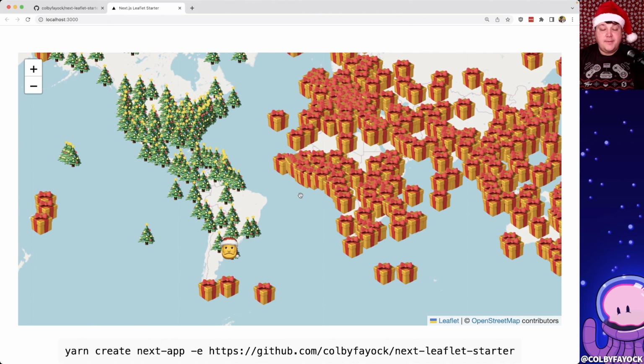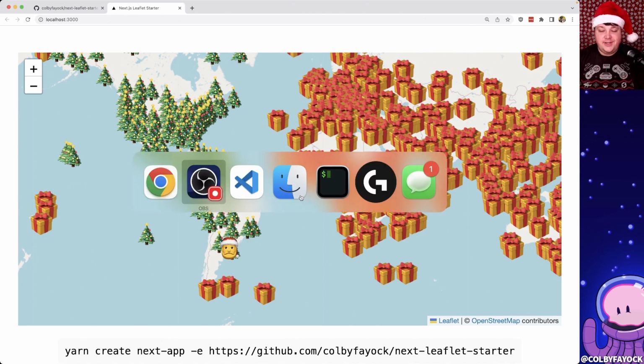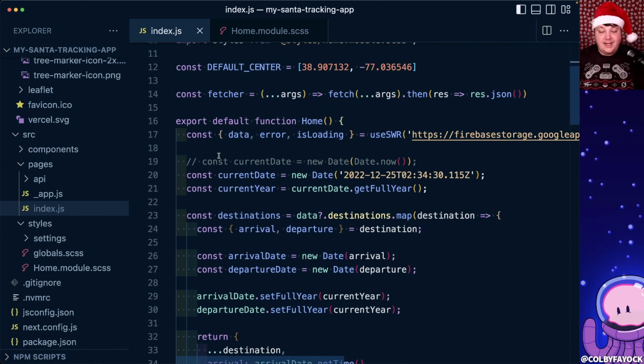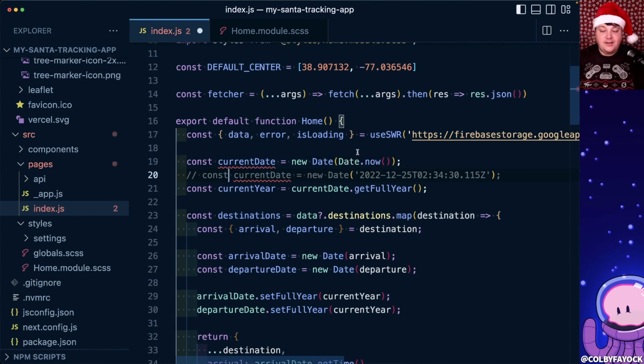Now we're going to stop there, but before you go, we have one really important thing we need to make sure that we do, and that's head back inside of our code. And if we're done with our application, we need to make sure that we uncomment the date now, because we don't want to have a mishap when we're actually trying to track Santa on Christmas Eve. We want to make sure that we are using the correct date.